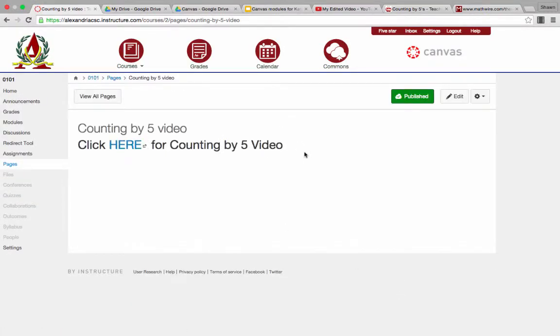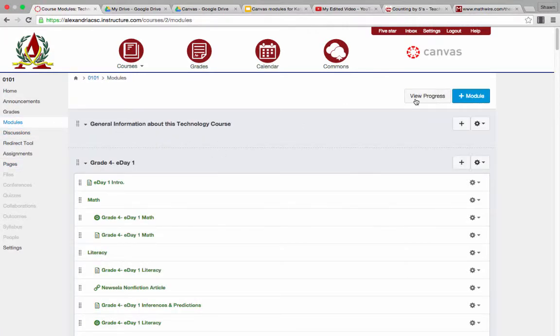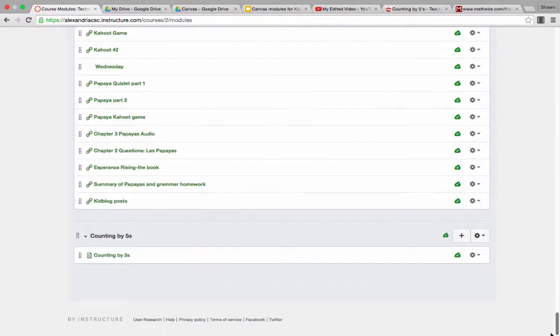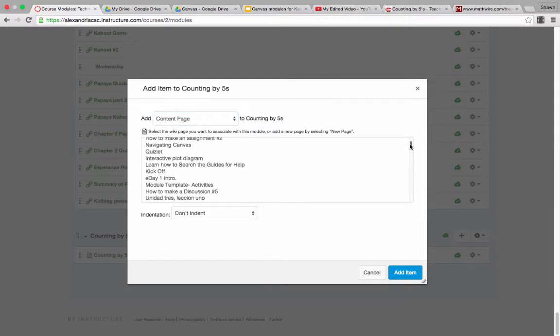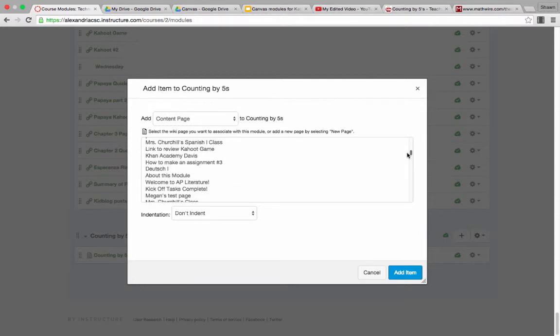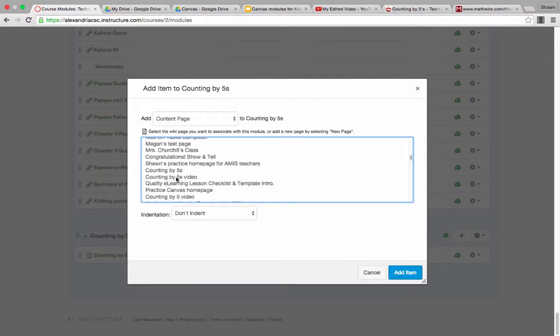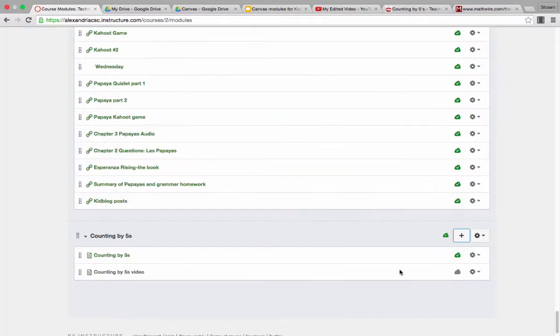and I would do the same thing. I would add this video to my module. So I'd go up here to modules, and I'd scroll down to my Counting by Fives module that I made, and then I would do the same thing. I would hit plus. And then I would go to content page, and then I would find my Counting by Fives video. There it is, Counting by Fives video, and then add the item.